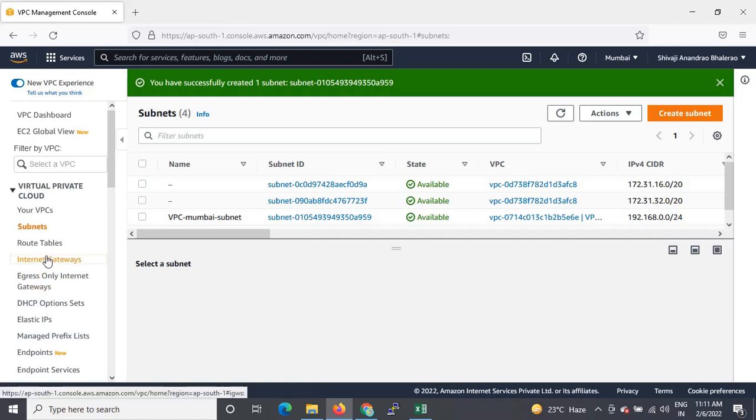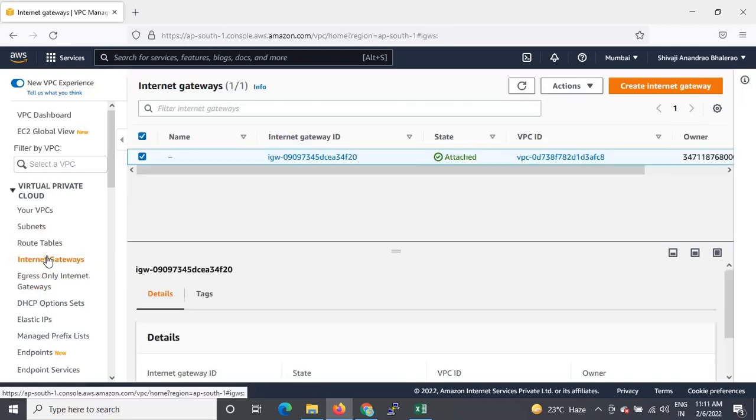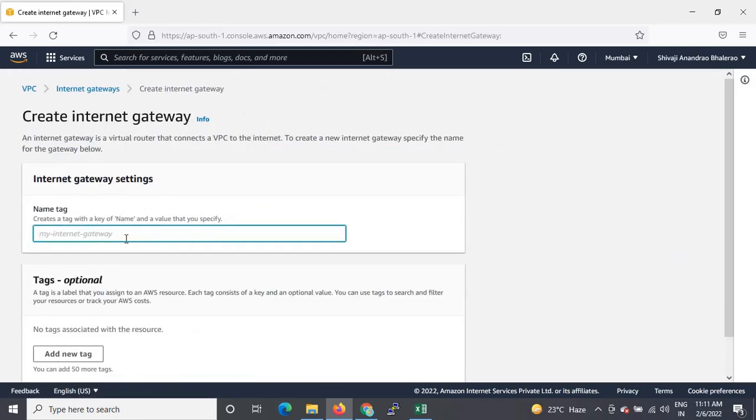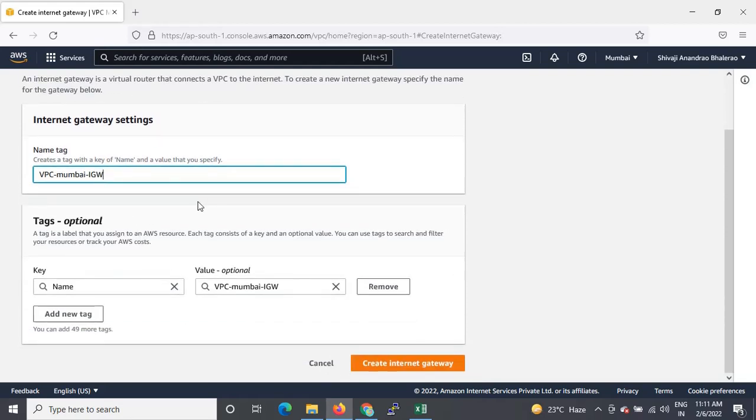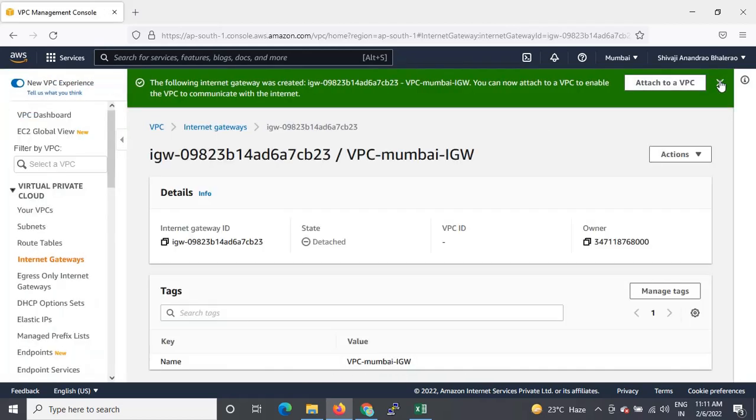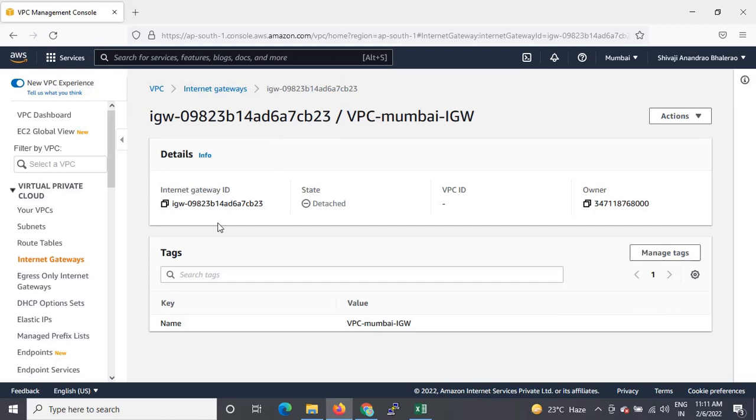Now let's go and create the internet gateway. Let's click on create internet gateway. Give the internet gateway the name VPC Mumbai internet gateway. Let's click on create internet gateway. Now you can see we have created the internet gateway.